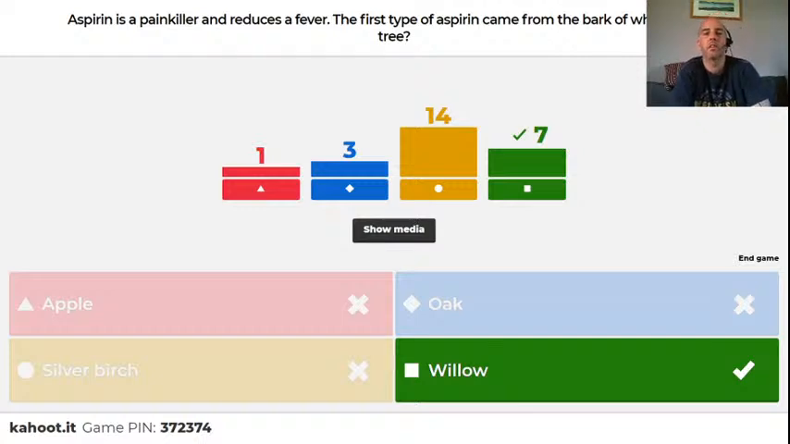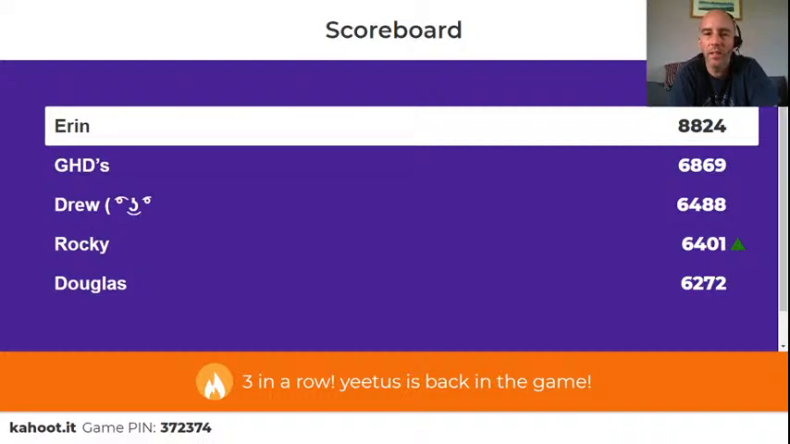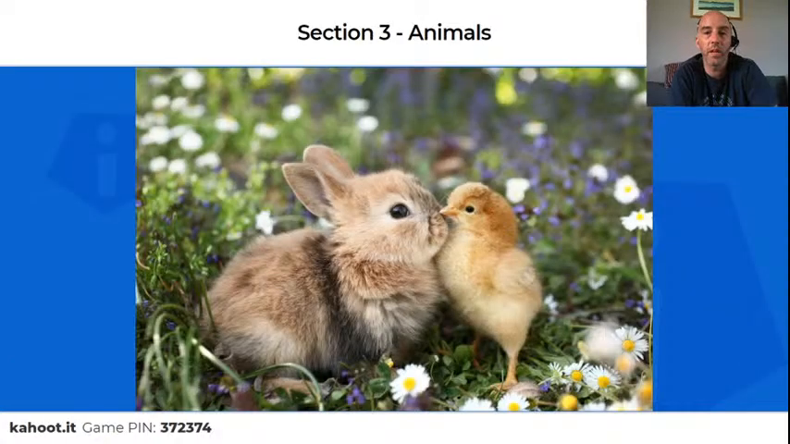See, I put in silver birch to try and catch some of you out. I thought you might go for that. No, it is the willow tree. Okay, the bark of the willow tree is where aspirin originally came from. Oh, hardly anybody in the top 5 got that right. No changes at the very top. However, Rocky is back in it in 4th place. Right. Oh, that was the end of plants. Right, what have we got next? Animals. Questions about animals. Here we go.